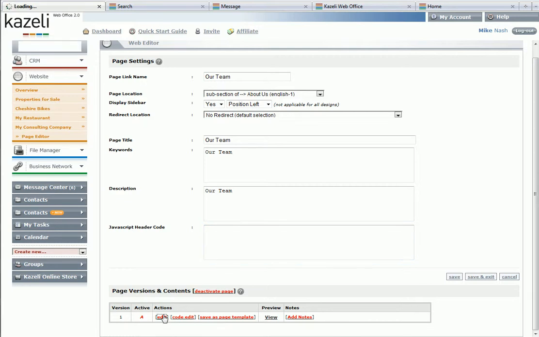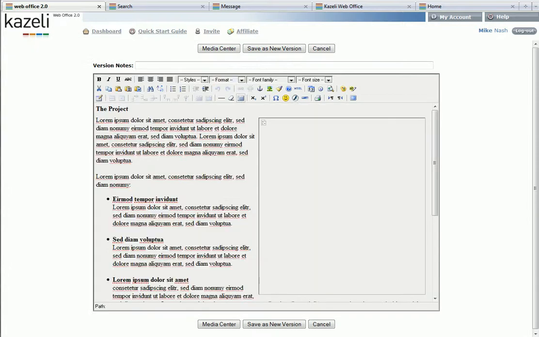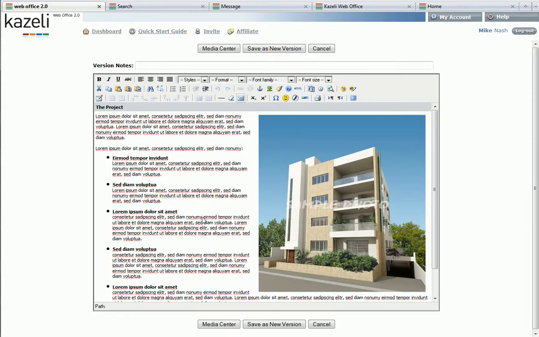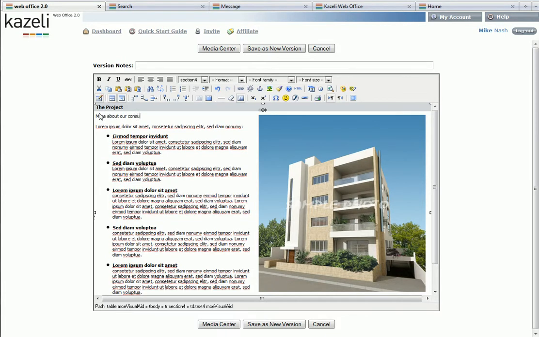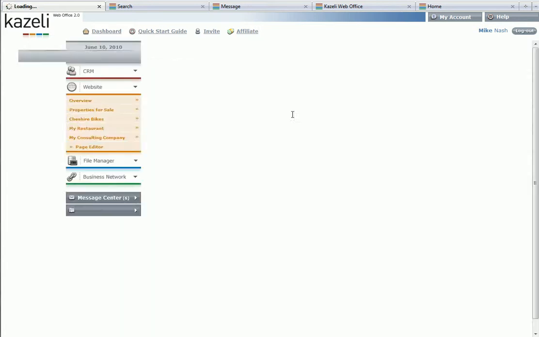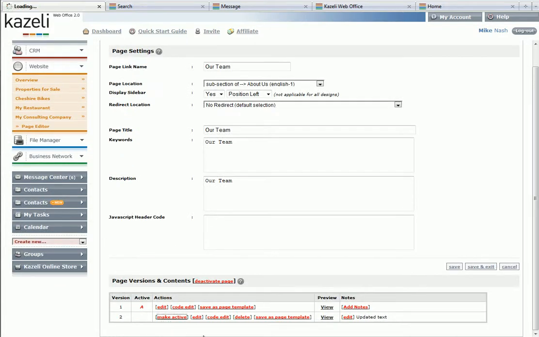versions. If you click on Edit, it will open up our editor so you can manage the page. So I can go ahead and take this text, say, just like this. Once I'm happy with the page, I can go ahead and add notes about this particular version. Now let's see. Go ahead and save as new version. Now I've got two versions here. Let's go ahead and make this one active.